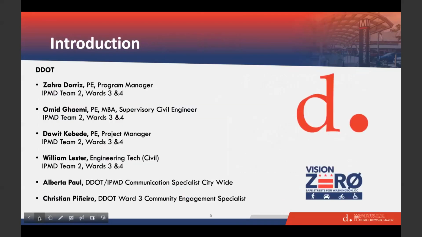At this point, I will turn this over to our DDOT project manager, Dawit Kabede. He will introduce our team. Thank you, J.M. Good evening, everyone. Thank you again for joining us today. My name is Dawit Kabede. I'm with DDOT, and I'm the project manager and contract administrator for the Cleveland Park Streetscape and Drainage Improvement Project.